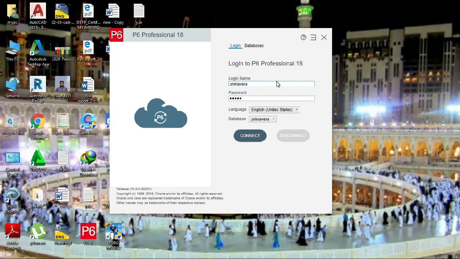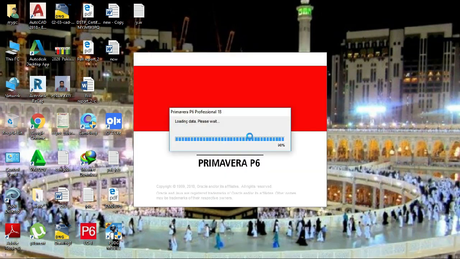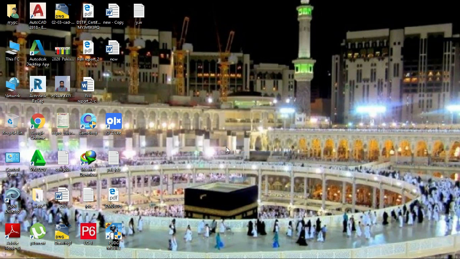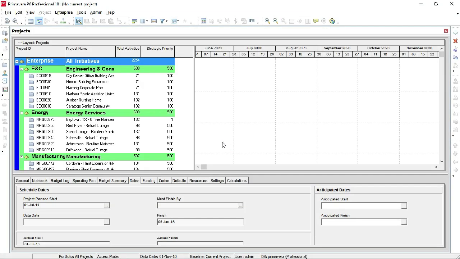Sorry, I did not write the name here. Our name was admin and password was admin. So then connect. Now it's opening. When you create a new database for the first time, you will receive a message here, then press OK. So your new database is opened now.